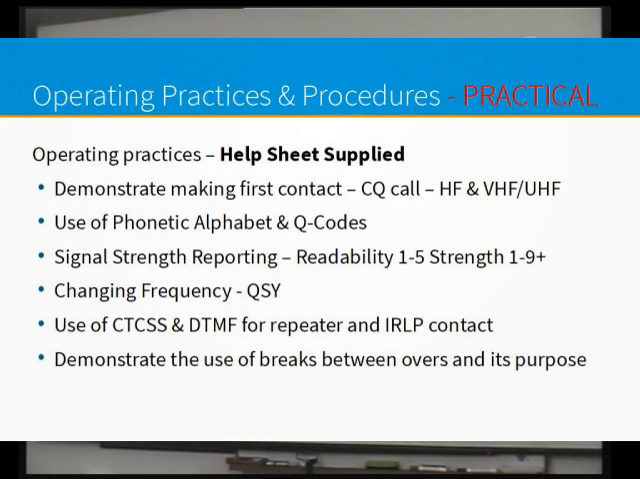The signal strength reporting is also a standard system. There are two or three components to a report that you give somebody. The first is readability, rated from 0 to 5. If somebody is perfectly understandable, you'd give them a readability of 5. If you have a little difficulty, it might be 4. But people tend to take a bit of an insult if you don't give them a readability of 5.